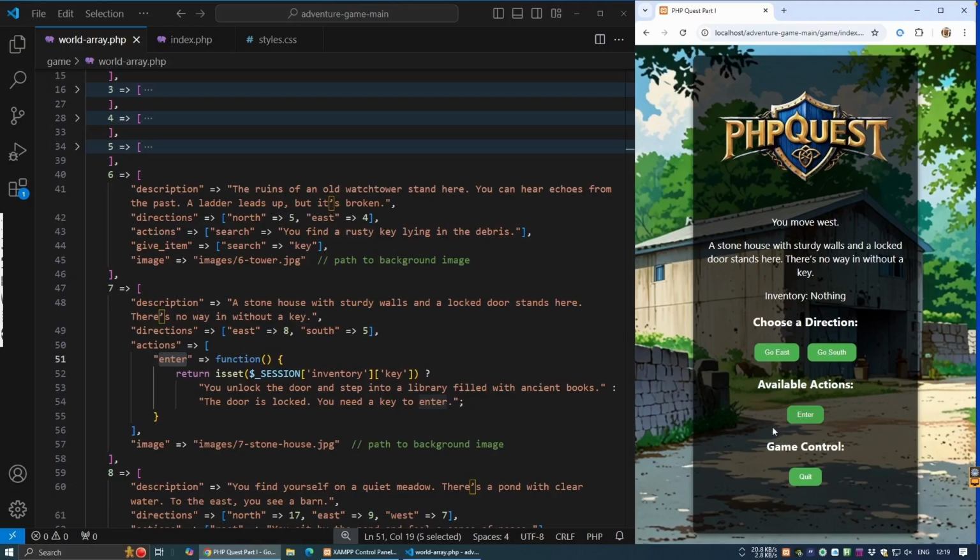And here's how it works. If the player has the key, is set on the session inventory key, evaluates as true. The function returns: you unlock the door and step into a library filled with ancient books. If the player doesn't have the key, the function instead returns: the door is locked and you need a key to enter. This makes the enter action context sensitive, providing a different result depending on the player's state. These are the main concepts you'll find in the array. The values will change, but the logic behind them remains the same.